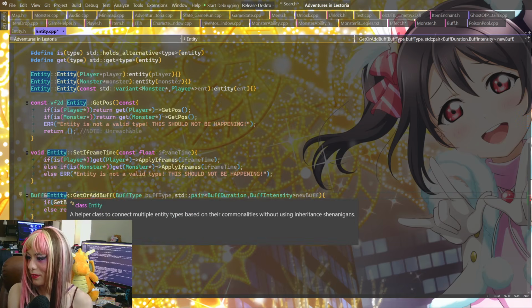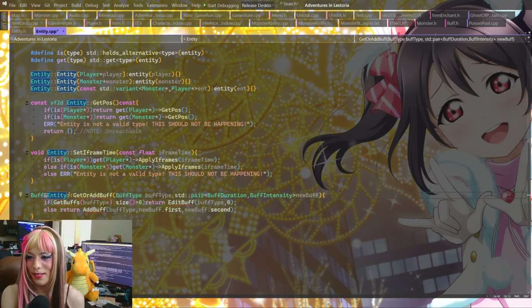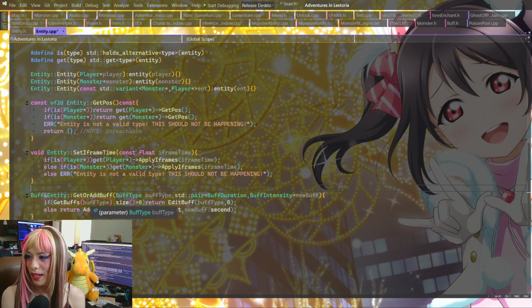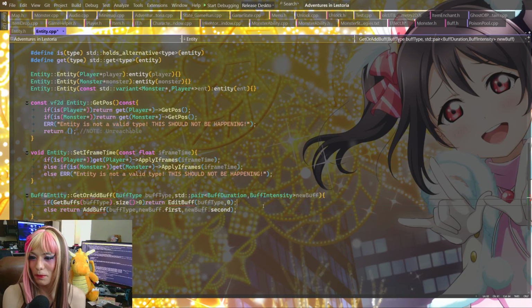What in the magical girl is that background? Also, what is that editor? This is Visual Studio, and that is Nico Yazawa from Love Live, an idol show that came out many, many, many years ago. Very cute.